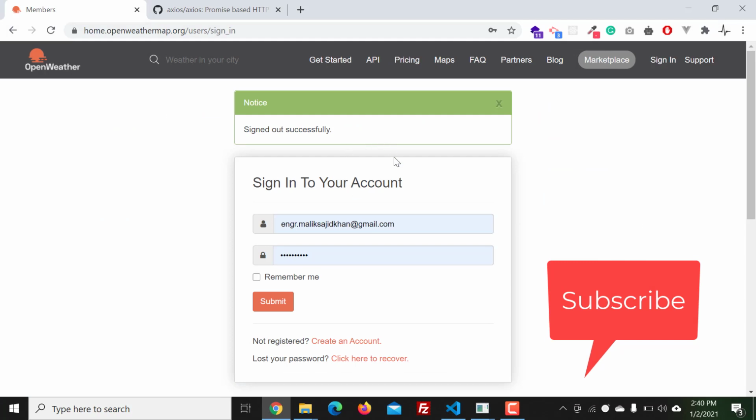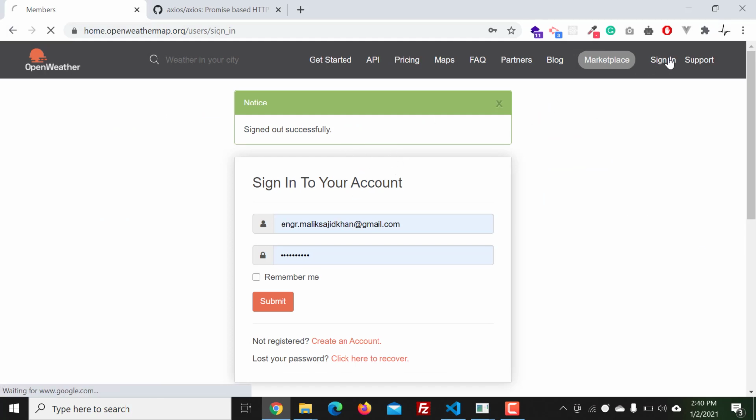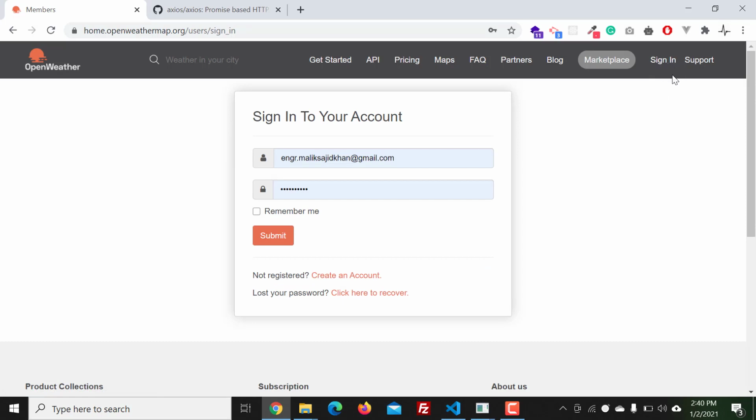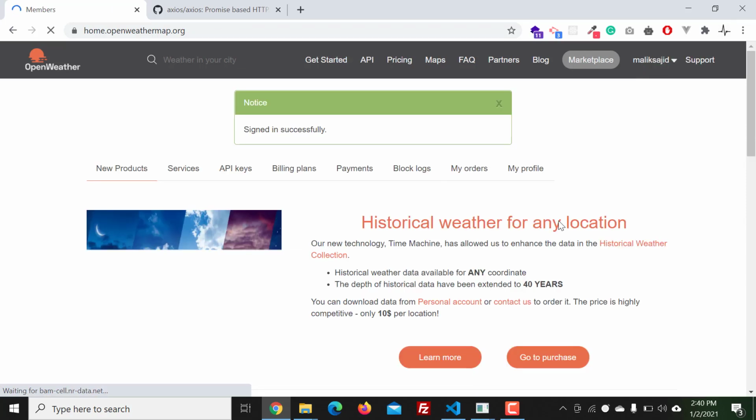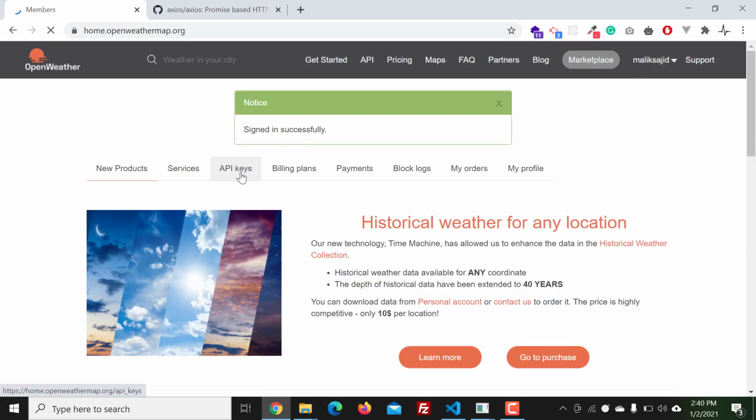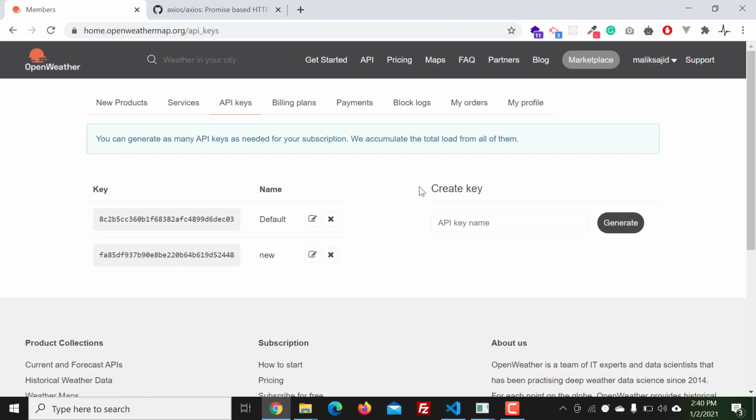Okay, and now you should click on sign in. If you don't have an account, you should register one, and if you already have an account, then you just need to log in. Then you should click on the API keys tab. From here, I already have two API keys, but you can also generate a third one. But please don't use my keys.